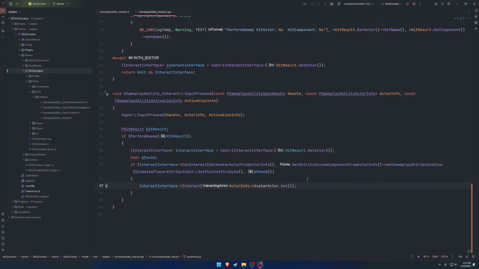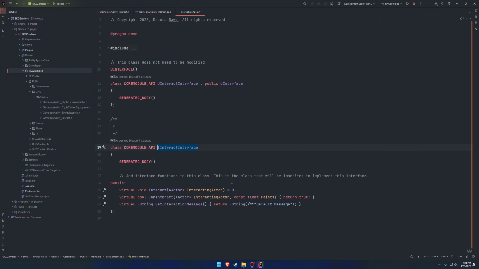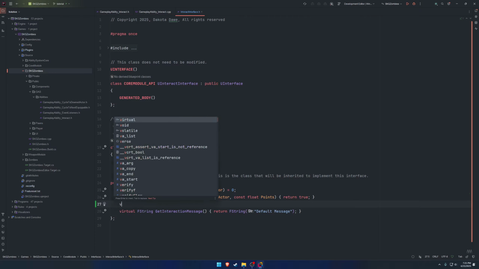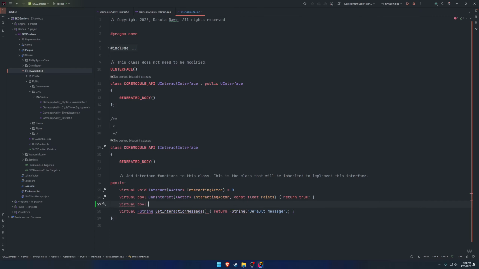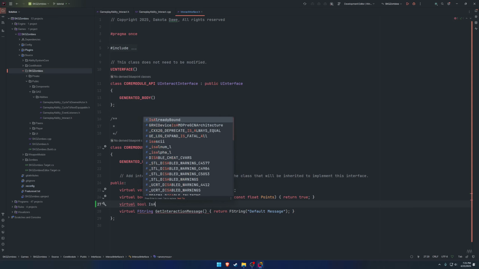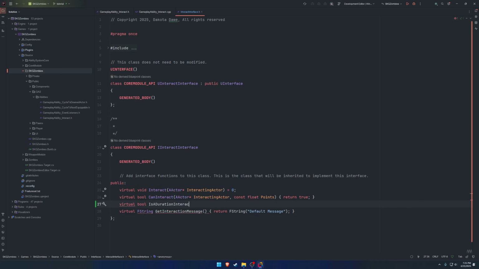Now, to begin, the overall concept of this is going to revolve around whether or not the actor is a duration interaction. So just like we have can interact, we need to know if this interaction is a duration interaction. If we head to our interact interface, under can interact, we can have a virtual bool and call a function like is a duration interaction.